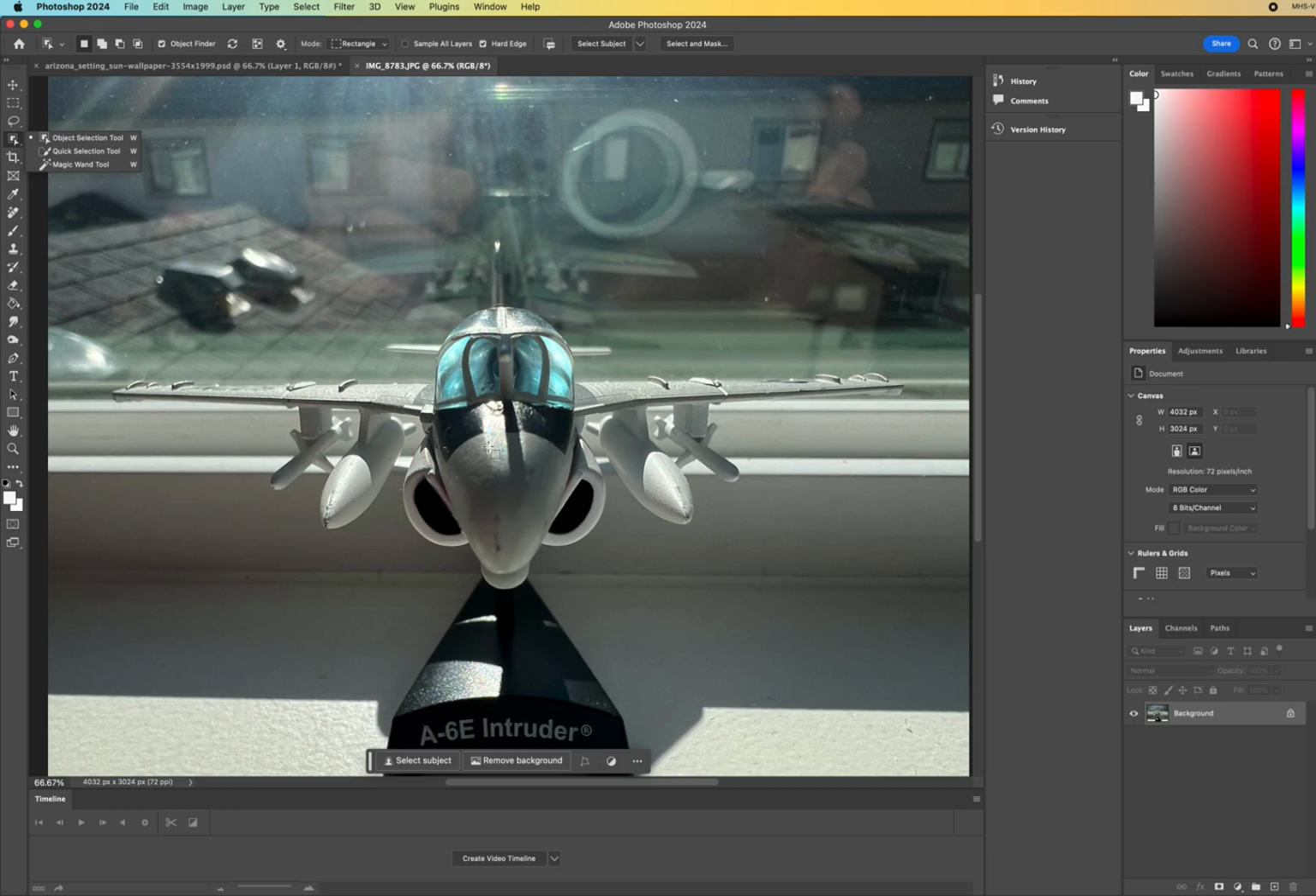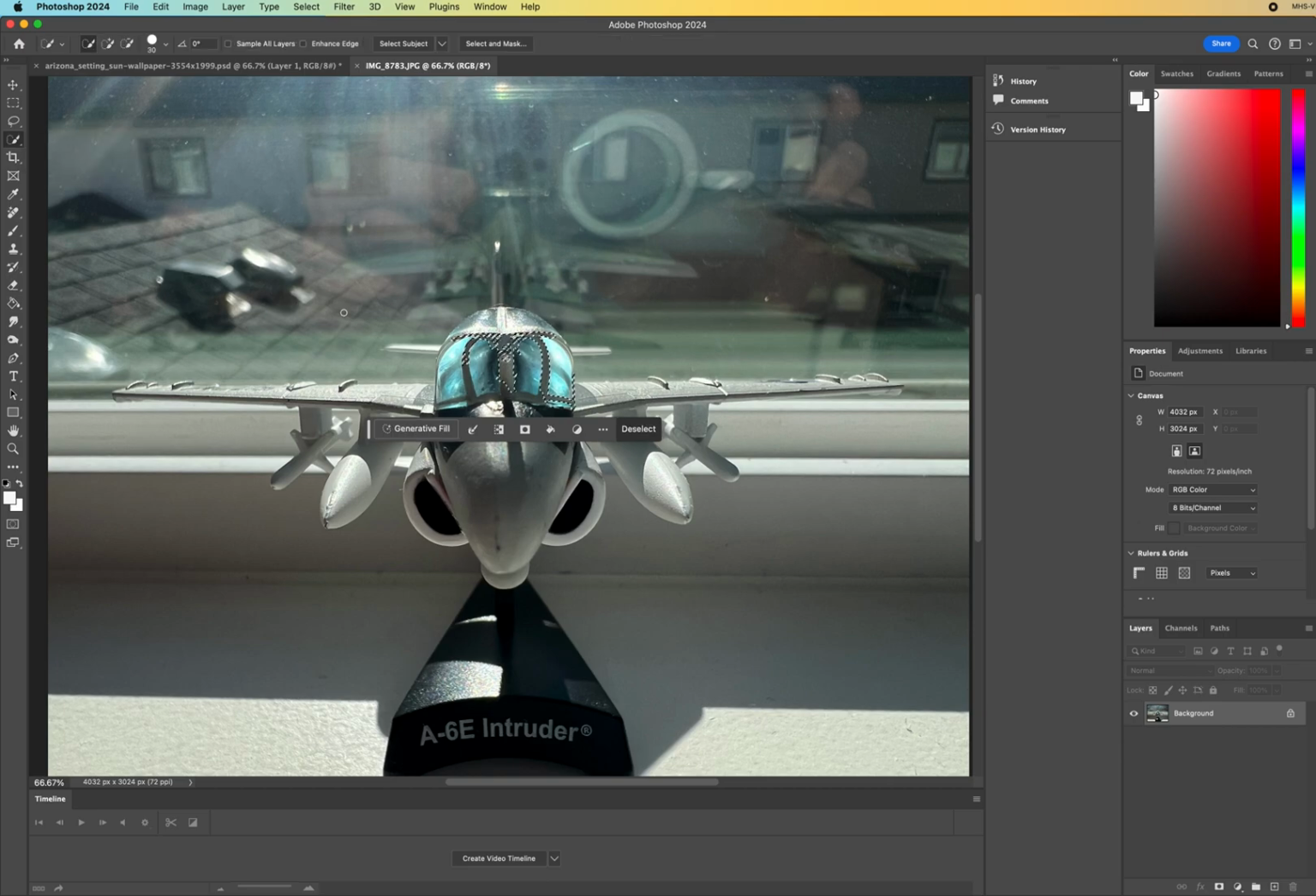I'm going to try object selection and see if I can't select the subject. No, I had this problem before. I'm going to try the magic wand. Now I'll try the quick selection tool.